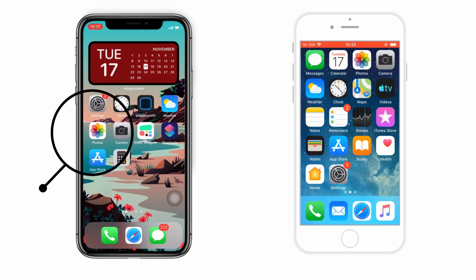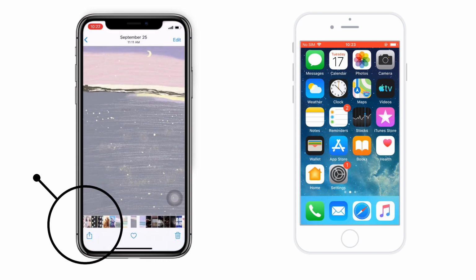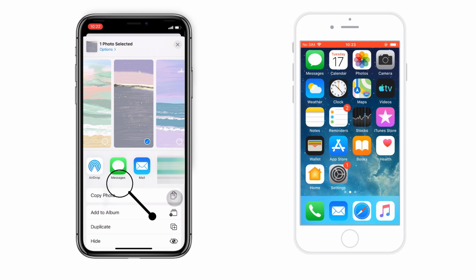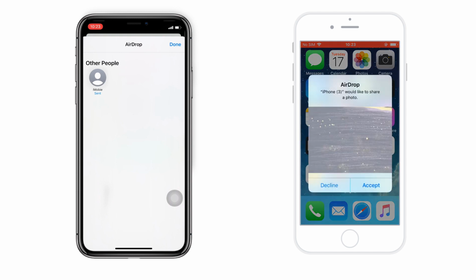Open Photos. Choose a photo and tap on Share icon. Find AirDrop and tap on the name of your iPhone. Accept the photo on your target iPhone.